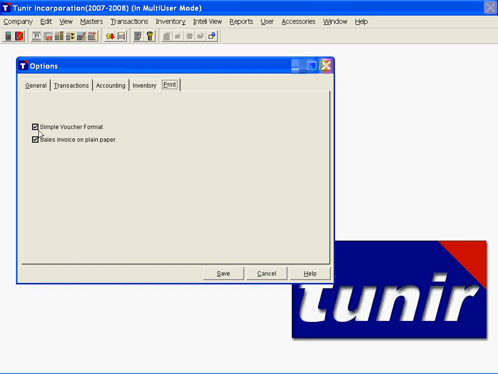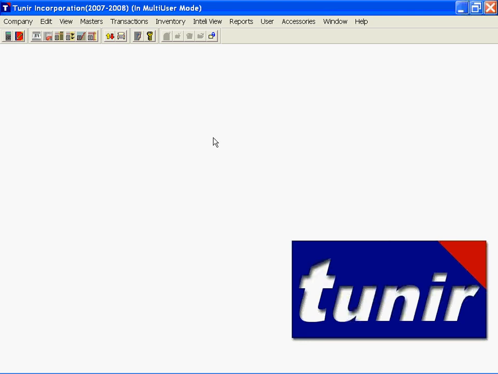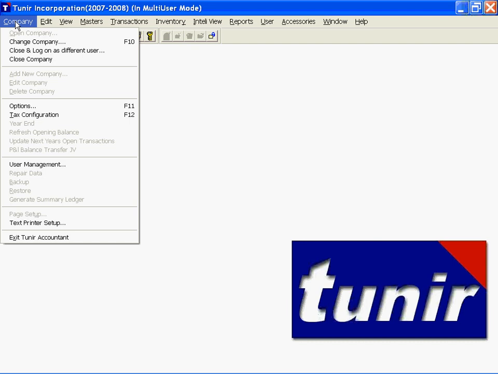On print options page, you can set formats of the voucher and whether you want to print sales invoice on pre-printed paper or plain paper. So this way we can set basic options for the company. Now I will enter company's statutory information using text configuration option, which you can access by pressing F12 also.